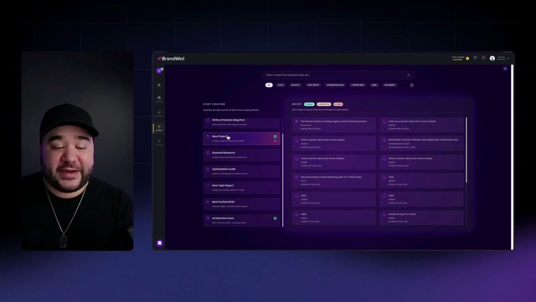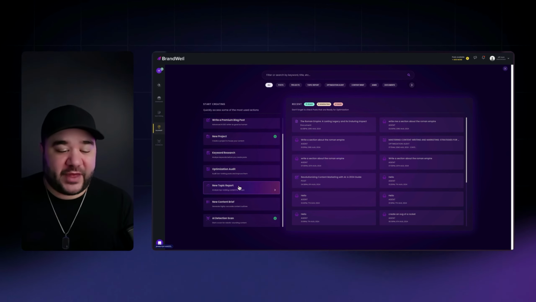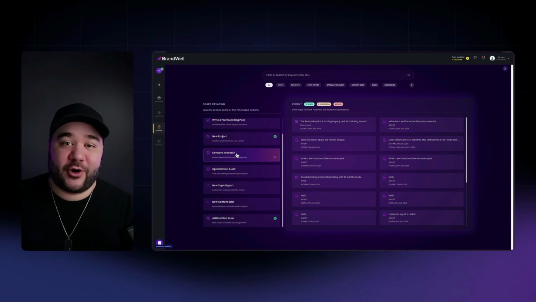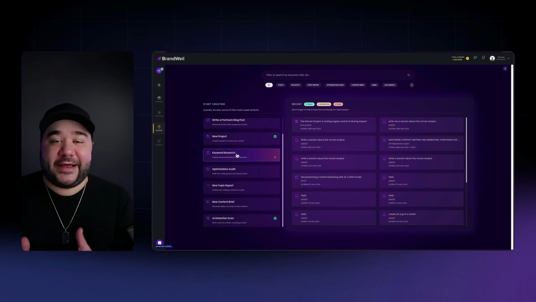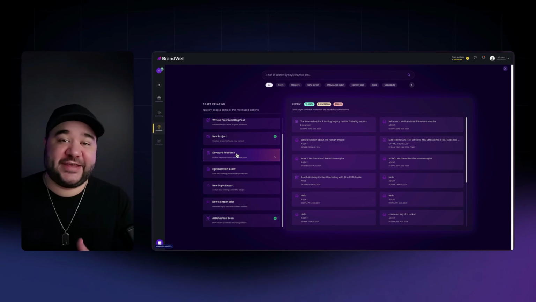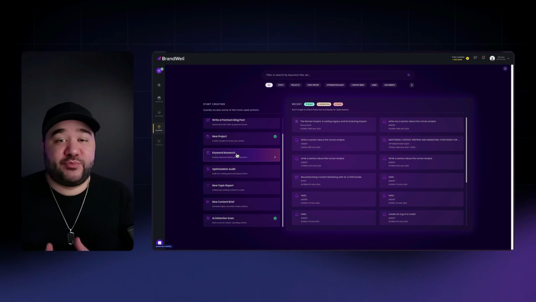Simply go down the start creating list and select whatever you want to do, whether that be a new topic report, optimization audit, keyword research, create a new project or new article, or even just start a conversation with over 40 plus AI agents, all created to help you actually get work done. This is just some of the ways that you can use BrandWell to help you build real brand trust and authority.